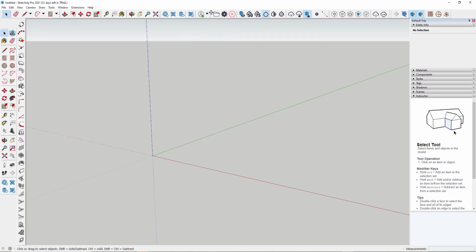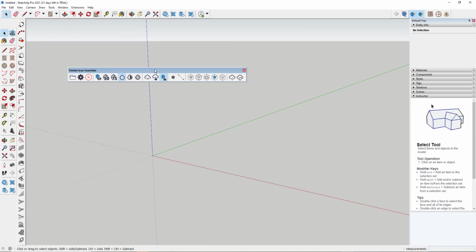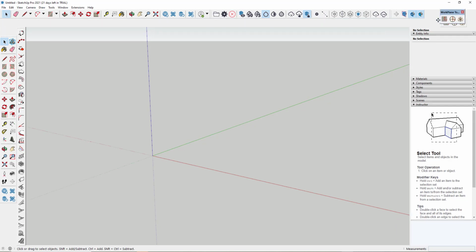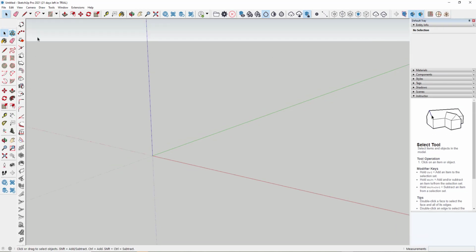And you can see those in the different dialog boxes here, with the Trimble Scan Essentials just here, the working plane over here, and then the 1001 bit tools over here, this long toolbar. This is quite beneficial because it has things like a wall tool, stairs, roofs, and it's quite a good toolbox to aid the development and the generation of your 3D model.